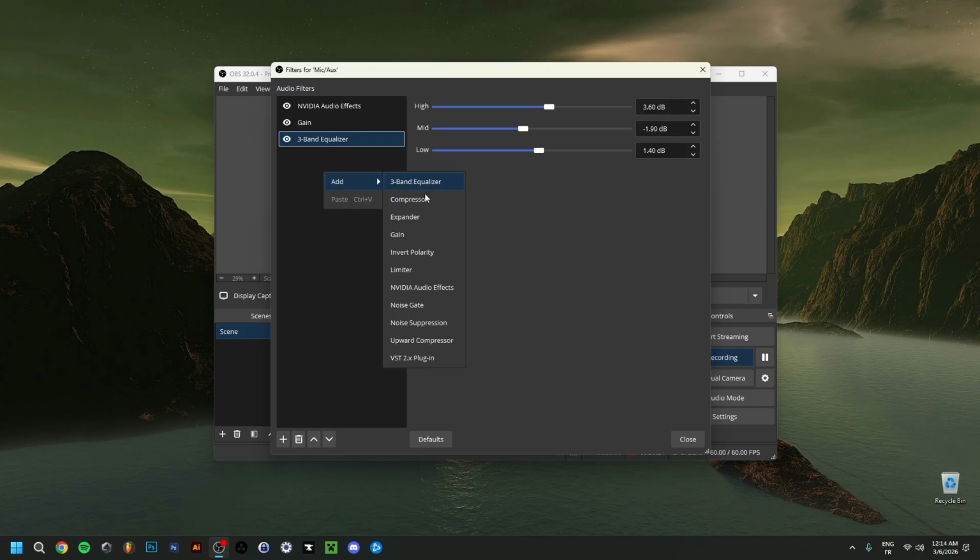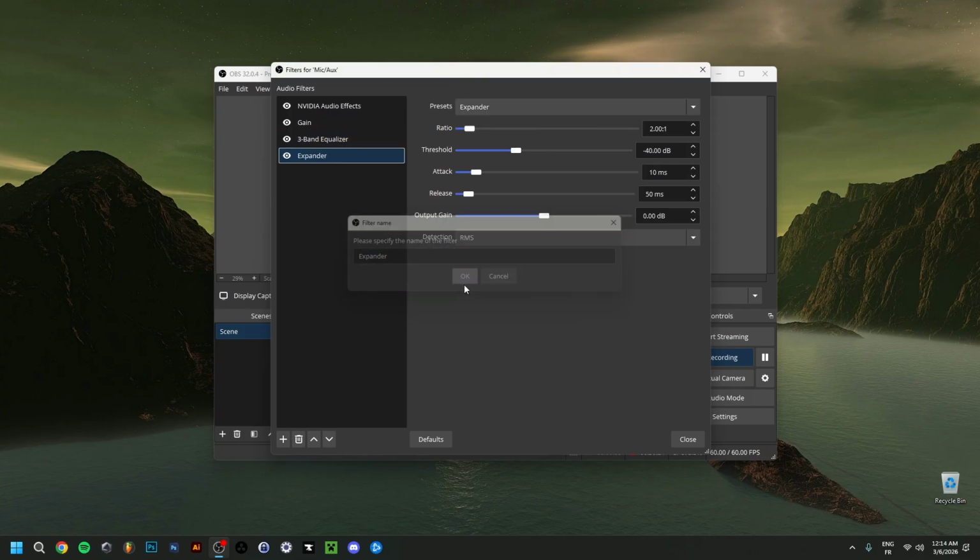Then I'm going to add an expander. I'm going to explain to you what that does. Now the expander is going to handle the quiet parts of our voice, and afterwards I'm going to add a compression, which is going to handle the loud parts of our voice.